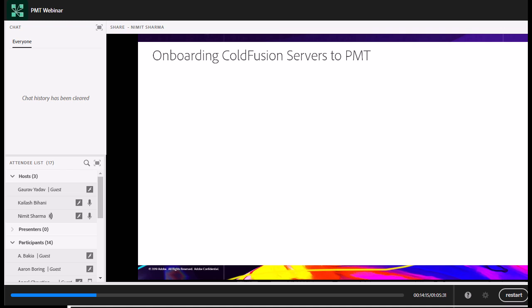There are basically two ways you can do it. One is automatic, which is auto discovery, and the second is manual configuration. So let's move on to the ColdFusion configuration. This is the page that we have added as part of ColdFusion 2018, which is the performance monitoring toolset.